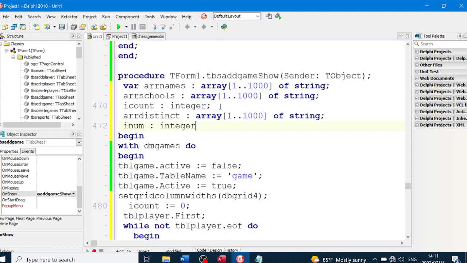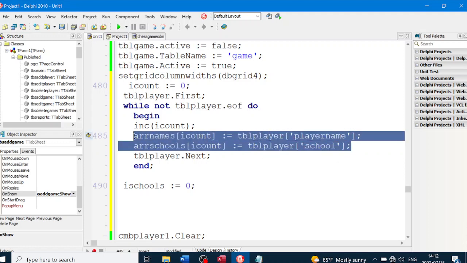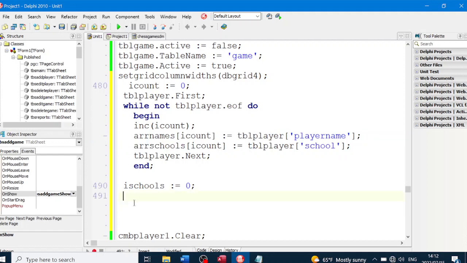Any counter, distinct schools. Okay, distinct schools. Make it our schools counter. Right, so we can say our schools colon equals 0. Set it to 0. Now we know we've got array names and array schools. We're going through array schools. We're not going to mess it around. It's going to stay in its order. These two will be parallel arrays, which we will refer to later on when we fill our combo boxes up.